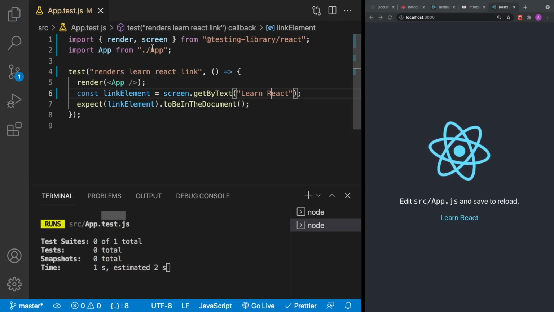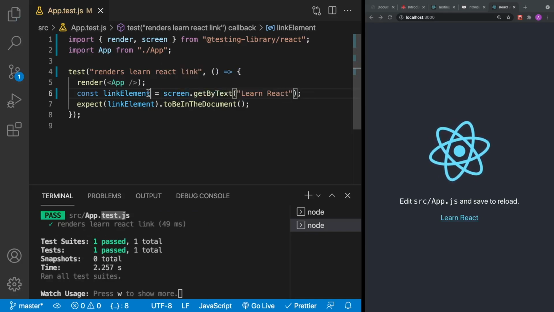So anyhow, as we're dissecting this, we got to this line over here and we used screen to go ahead and find that element, and we get back a link element. Then this is the part where Jest comes in: you wrap your link element inside this expect, and then you get a bunch of extra functions. One of the extra functions that we're going to be using is called toBeInTheDocument.